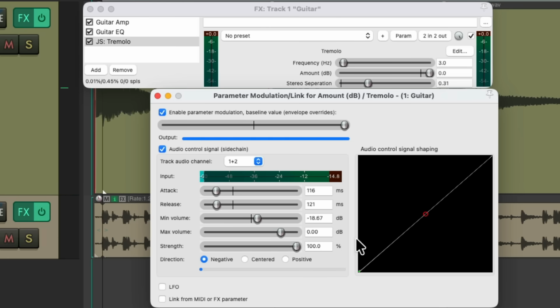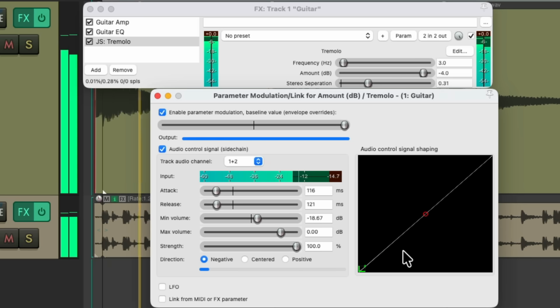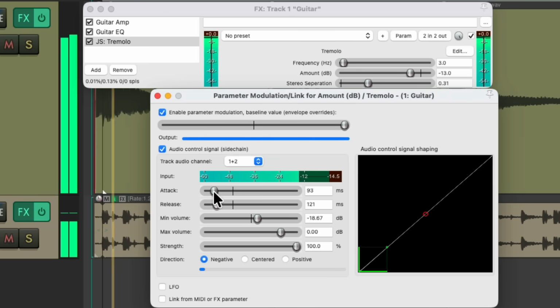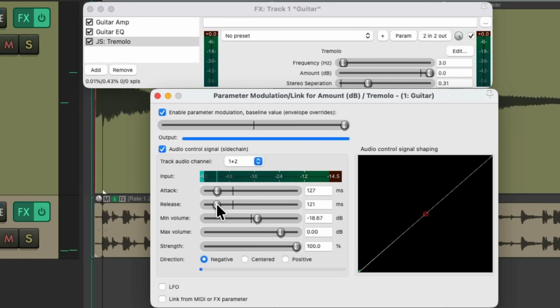We can see the signal over here. But you could also adjust the shape like this or like this. But most of the time, you can just leave it like this for a linear effect. Then we can adjust the attack or how quickly it changes. Or the release, how quickly it comes out of the effect.